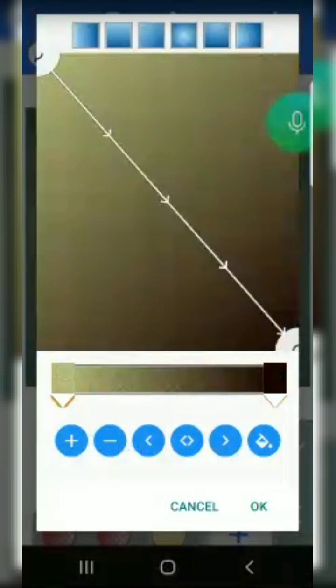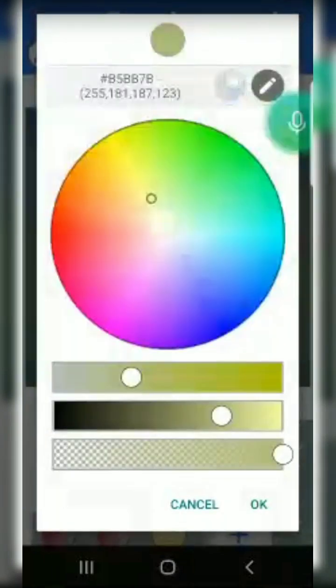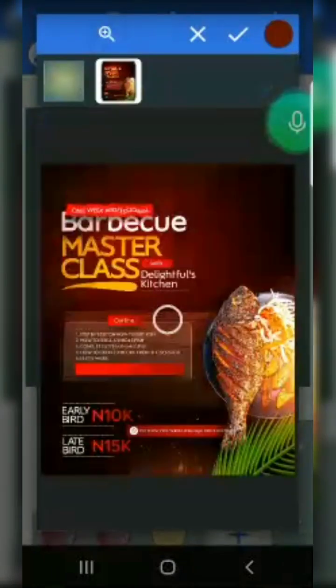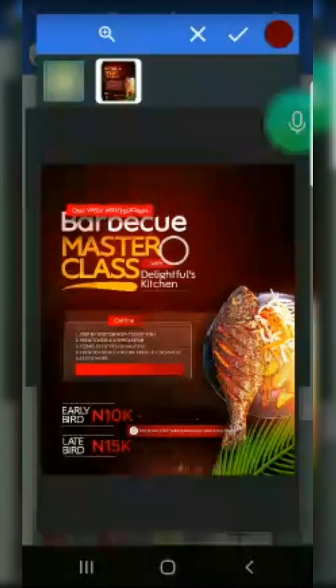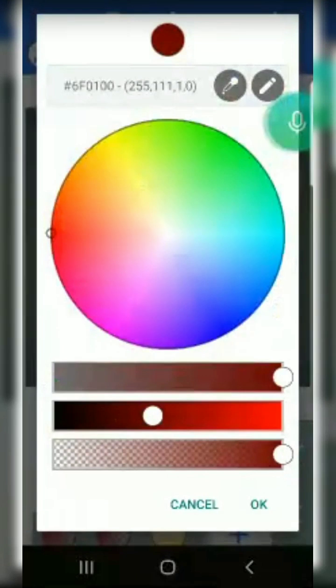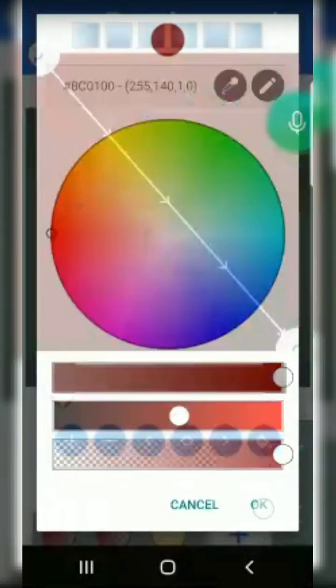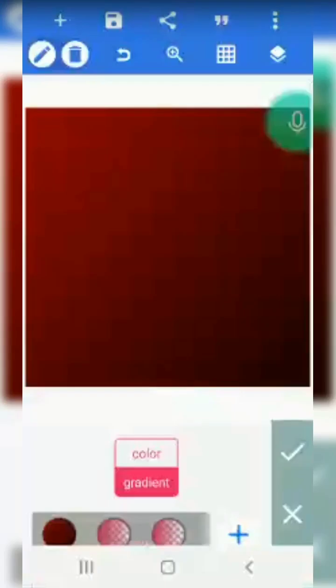Then I'll move to the other anchor point. Then I'll pick a lighter shade of the color. I will drag this one to the side a little bit. So I've created a background.